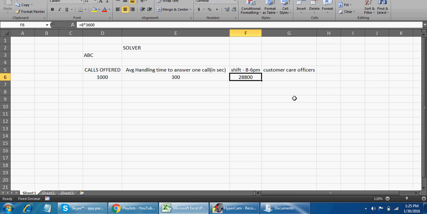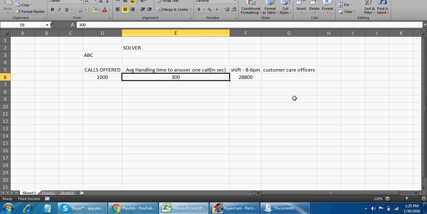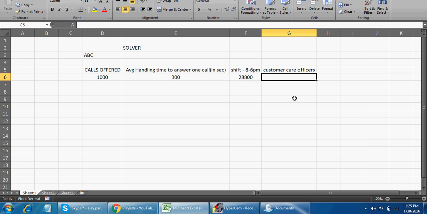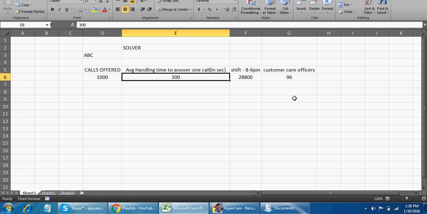So you have this 28,800 seconds overall, and you have a target that each call has to be answered within 300 seconds. So that means if you divide 28,800 by the target, which is for one call, you will come to know how many calls you can answer. Because if every call is going to take 300 seconds, we are assuming, right? In a practical situation it might not be that. Some calls may take 400 seconds, or some would be short calls and may take 100 seconds, right? But on an average we are assuming that one call takes 300 seconds.